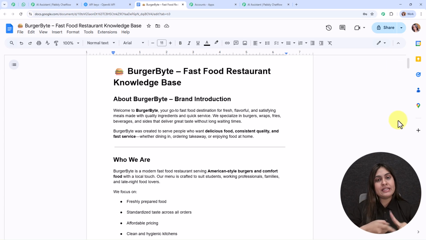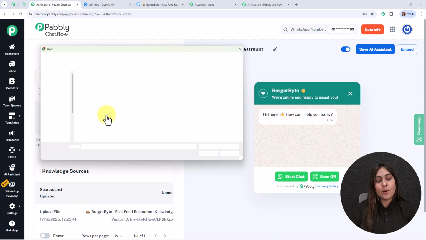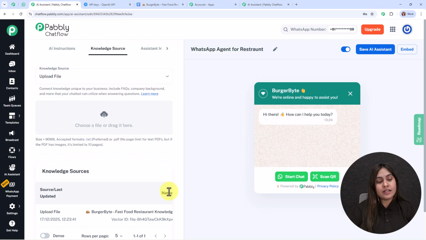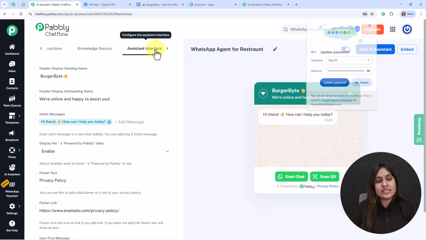After creating this knowledge source, you need to download this file either in PDF format or in plain text format, because only these formats are supported inside Pabbly Chatflow. After downloading the file, you need to upload it over here like this. To upload the file, you need to click on this option, and from here you need to select the file. After that, you need to click on the open button and your file will be uploaded over here like this. Alright, let's move forward to the assistant interface.